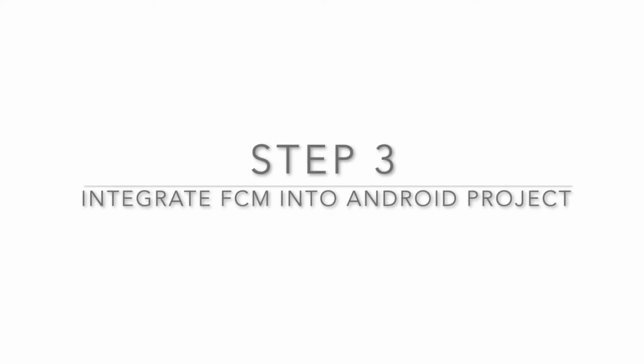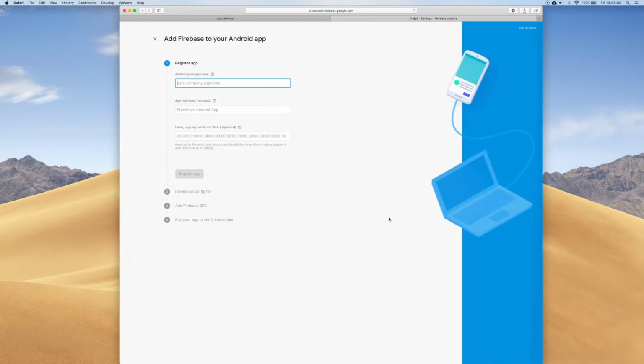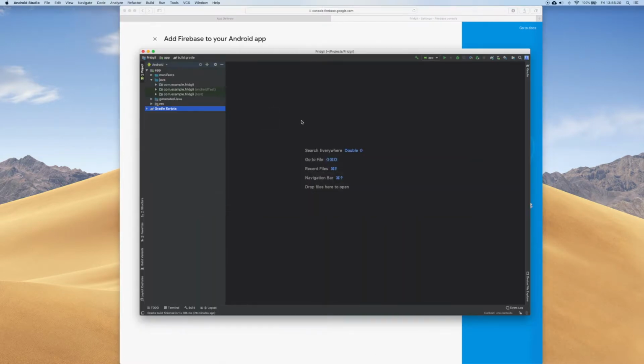The next step is to set up Google services in your Android project. To begin, add an Android app to your Firebase project in the Firebase console. Now download the Google Services JSON file and drag it into your Android project.